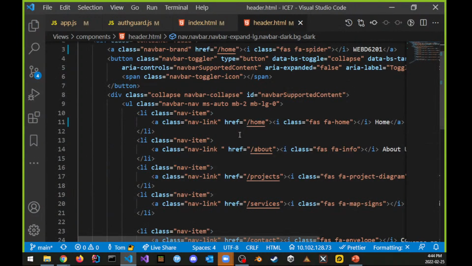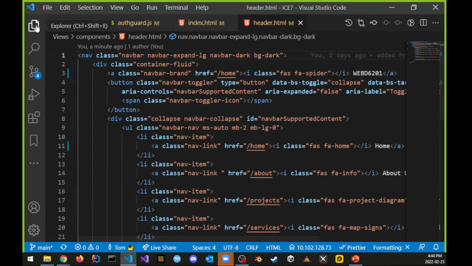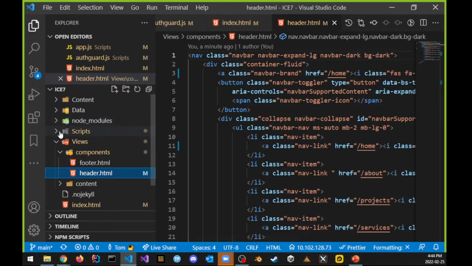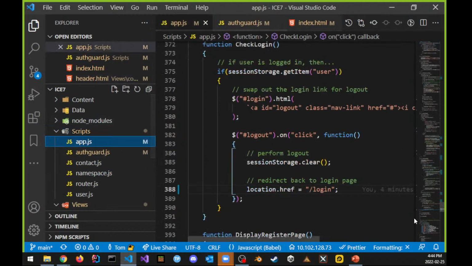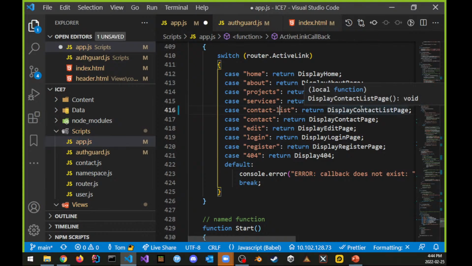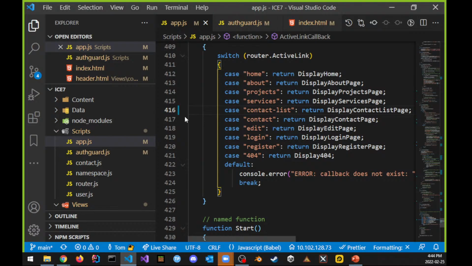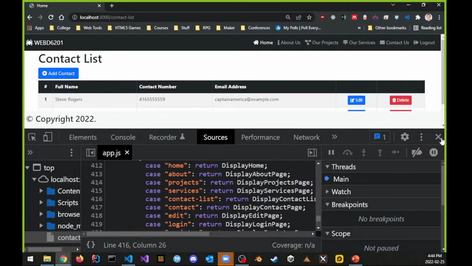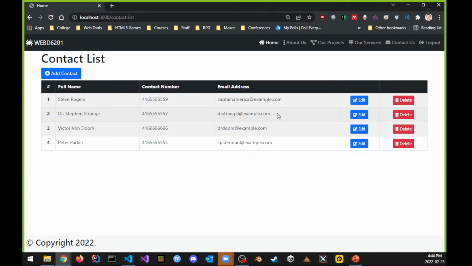So that's an error. Again, I'm going to go to scripts, and app.js. We're going to scroll all the way down here, and this should say contact list, like so. That was just a mistake. Let's try it again. And now we should be able to see our stuff. We do. And we should be able to add, edit, and delete. All right, let's try that out. So let's delete Peter Parker.